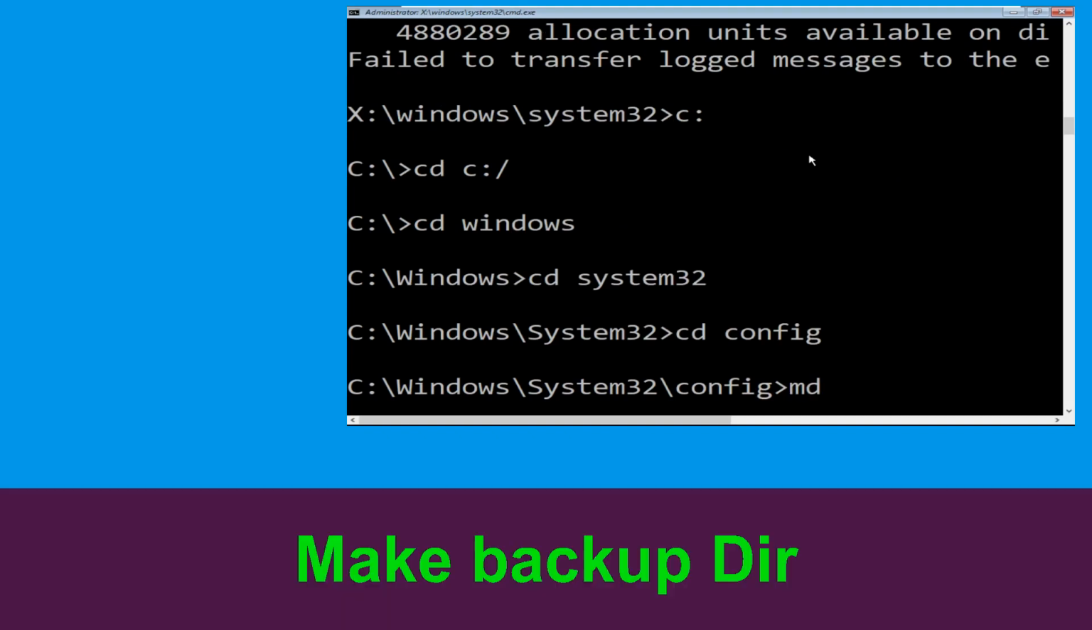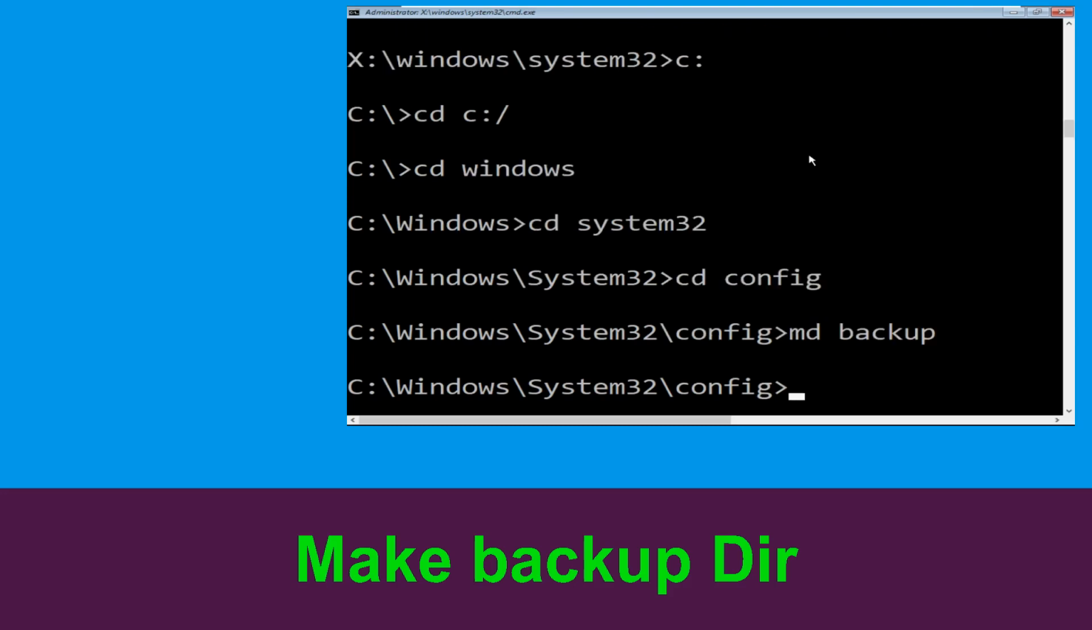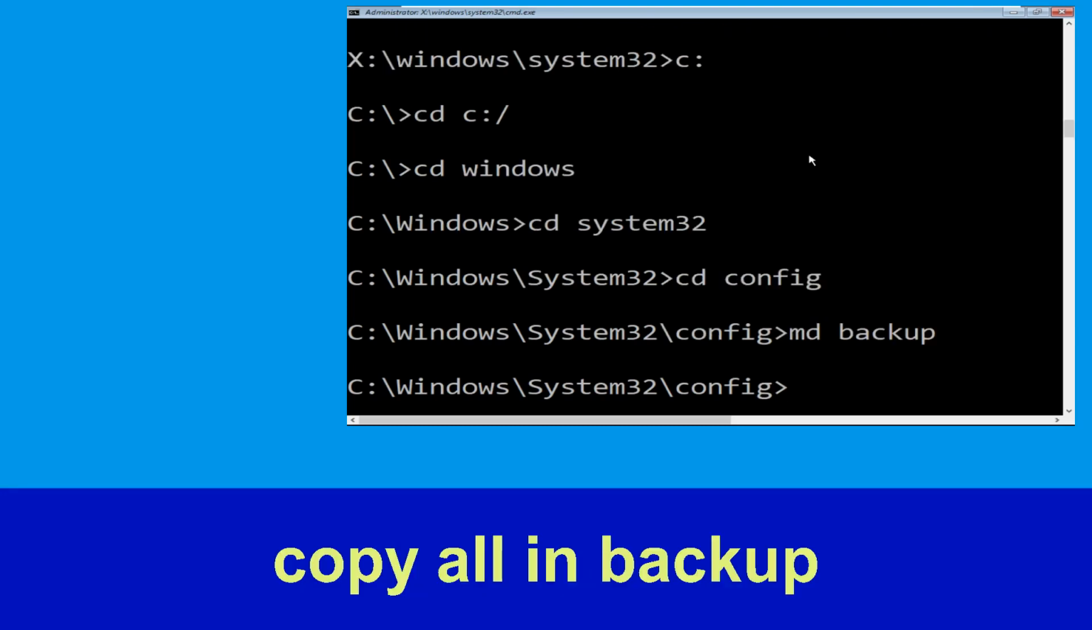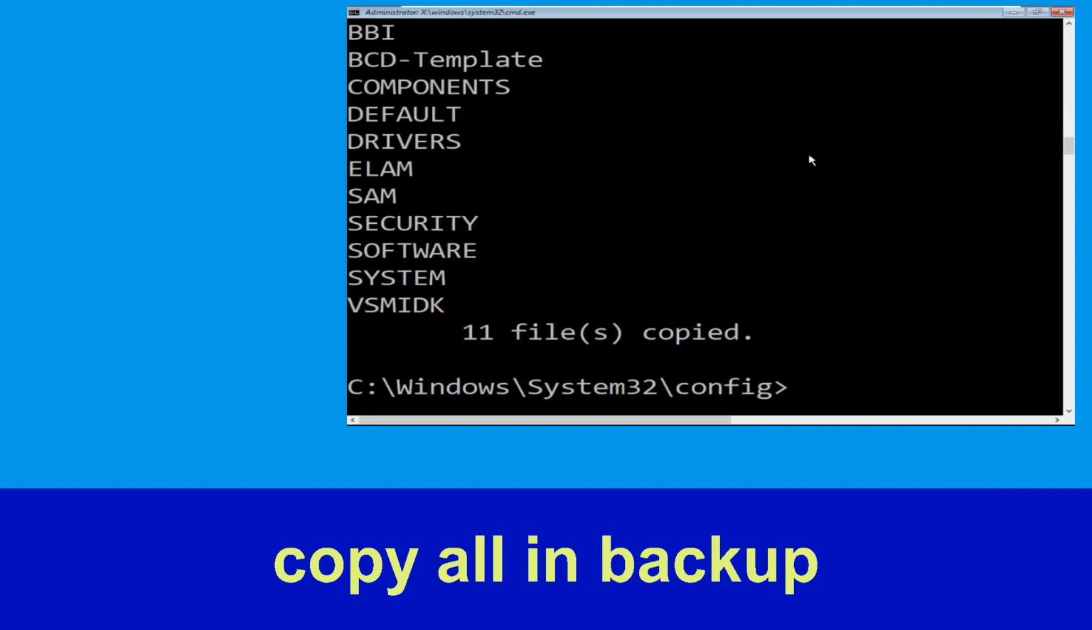Now execute this command. Type md space backup and simply hit enter. Now type copy space *** space backup and simply hit enter to execute the command.